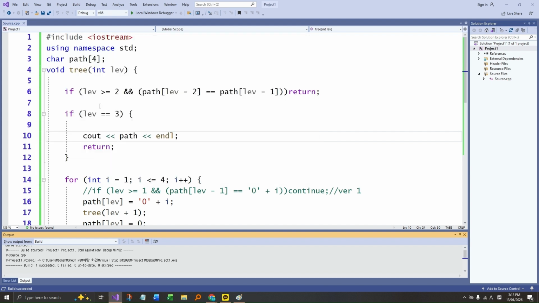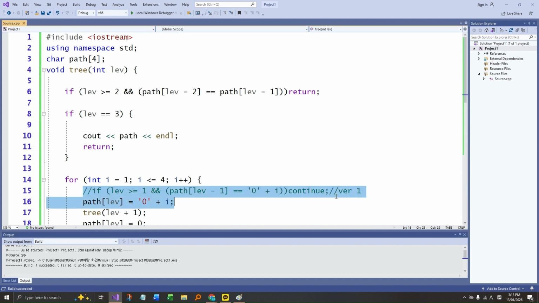What I'm trying to say is that even though these two pruning methods look different, they enforce the same rule. One method checks the rule before making a choice, which is version 1, and the other checks it after the choice is made, which is version 2.